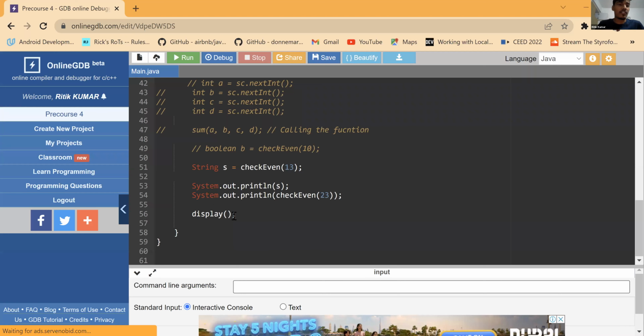Array rotation will be done tomorrow. Okay, array rotation, you will have the entire doubt session on array rotation. Don't worry on that part. That will be covered in very much detail.